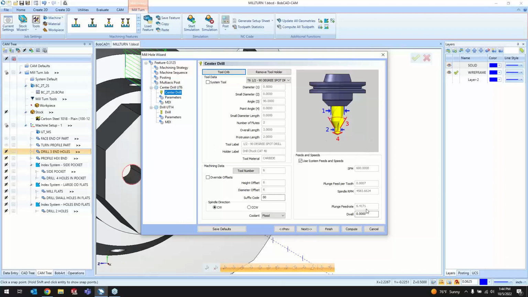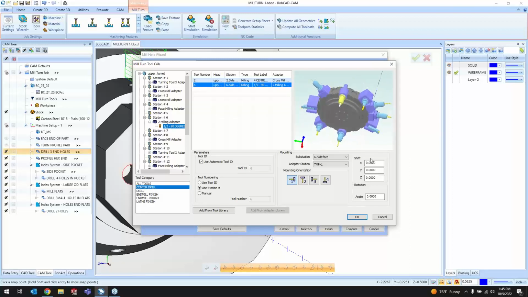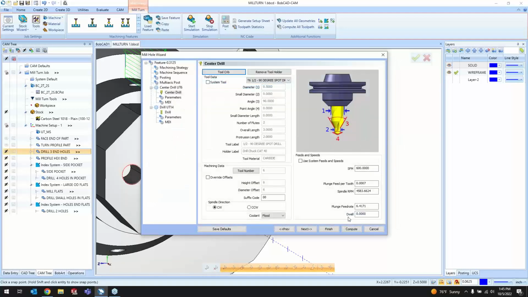So we're setting up the center drill, dwell time. I want to change the plunge feed rate, RPM, all those settings here. Go into the tool crib and set up the tool, which is going to be at station number 6 here, highlighted, and set the axial shift, set the mounting orientation there.